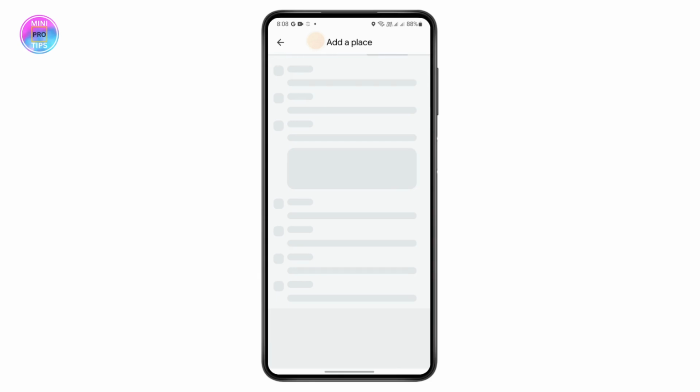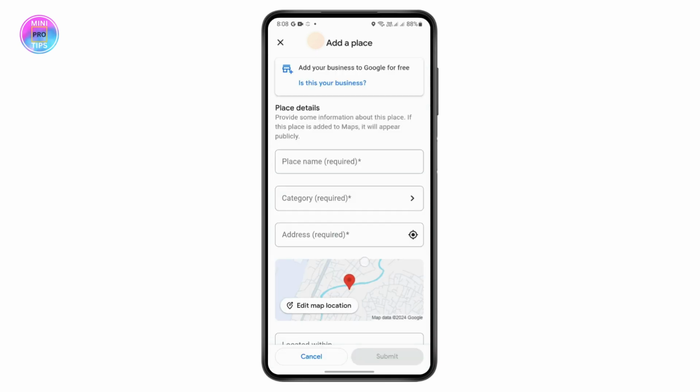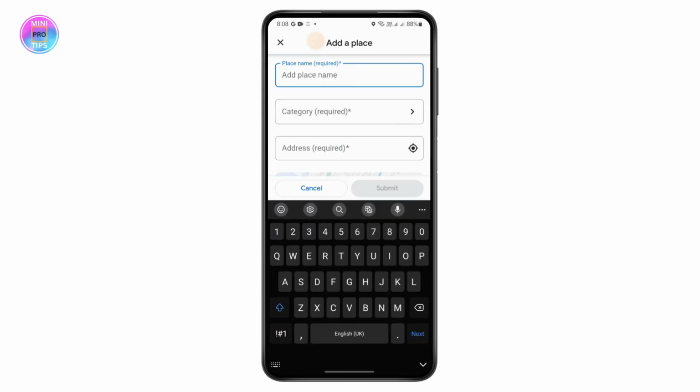It may take a few seconds for it to load. And here you need to provide your place name, category, and address. So the very first thing is your place name. You may write your place name whatever you want. I'm gonna name it my office for now.